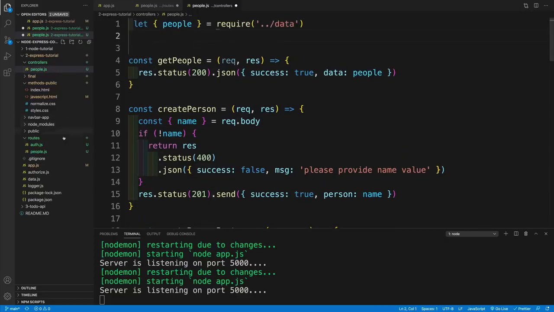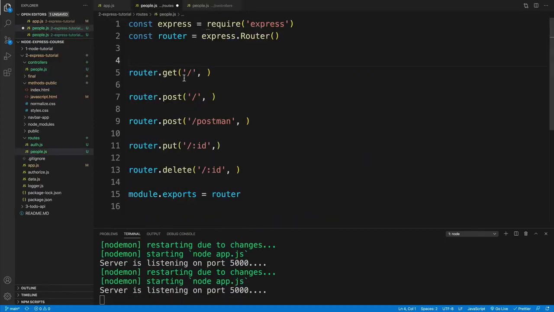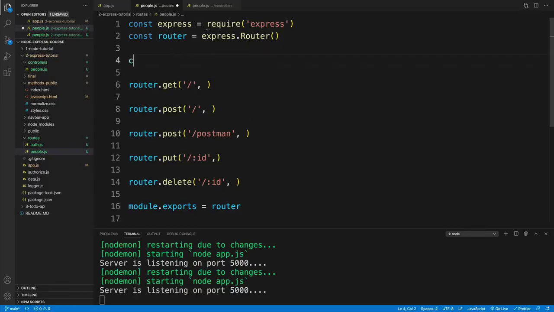Now, one thing that is missing, of course, is the people. Like I said, this is just going to be temporary. So I'm going to go to the controller here and I'll copy and paste. Now, in this case, the path is correct because the routes was already in a separate folder. So that should still work. And of course, now I can save my controllers.